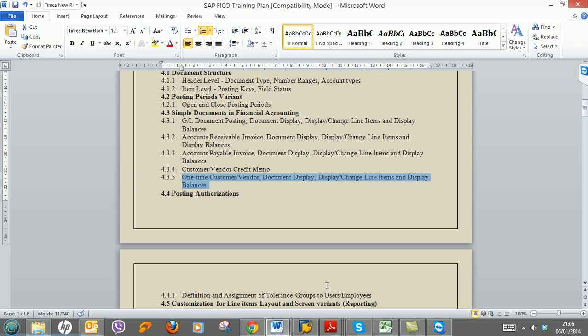Is there any question? The same process is for the vendor, one-time vendor as well. There is no difference between the customer or vendor.